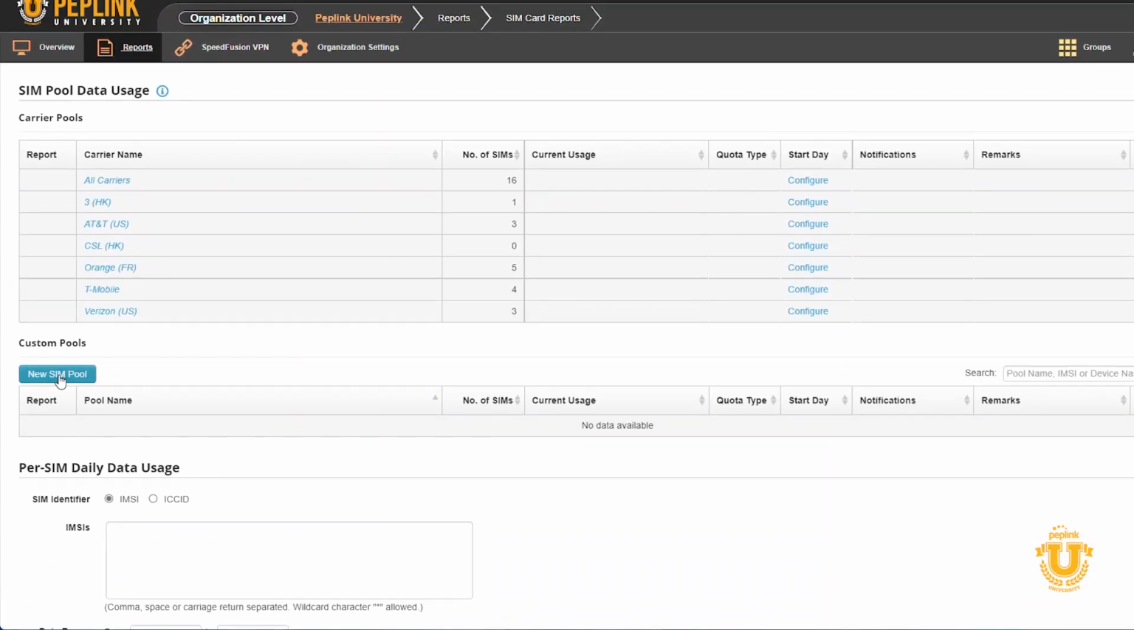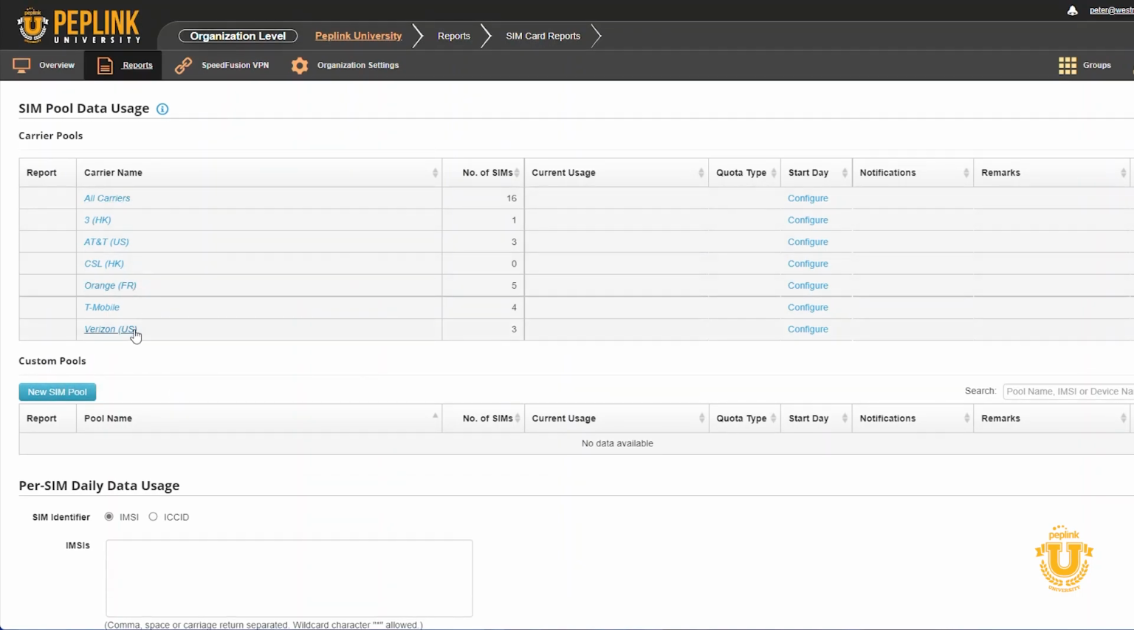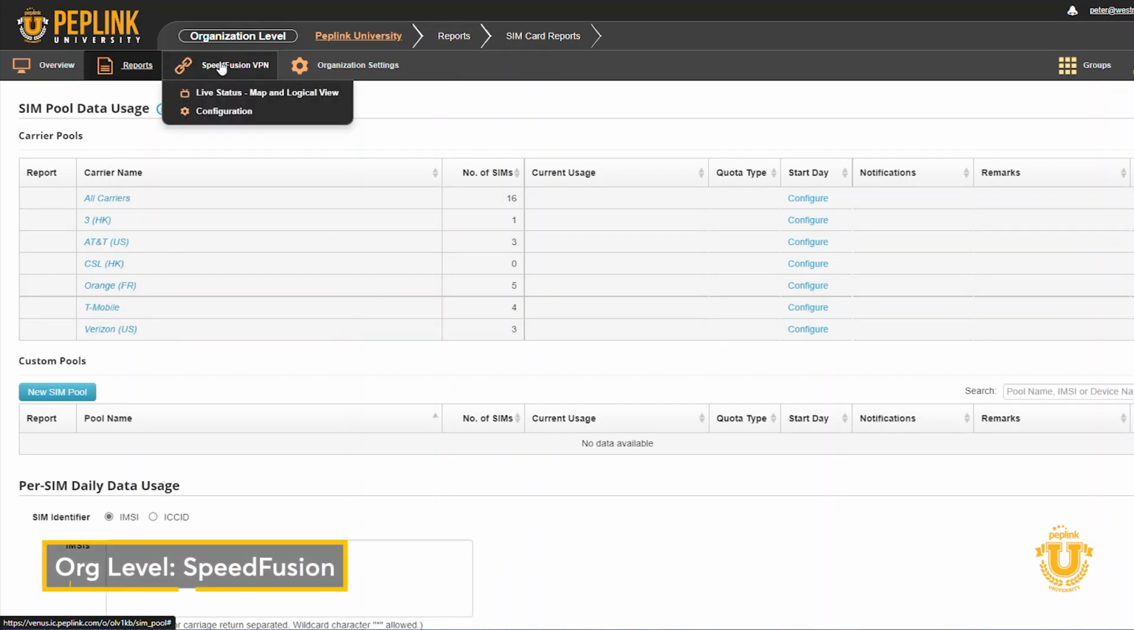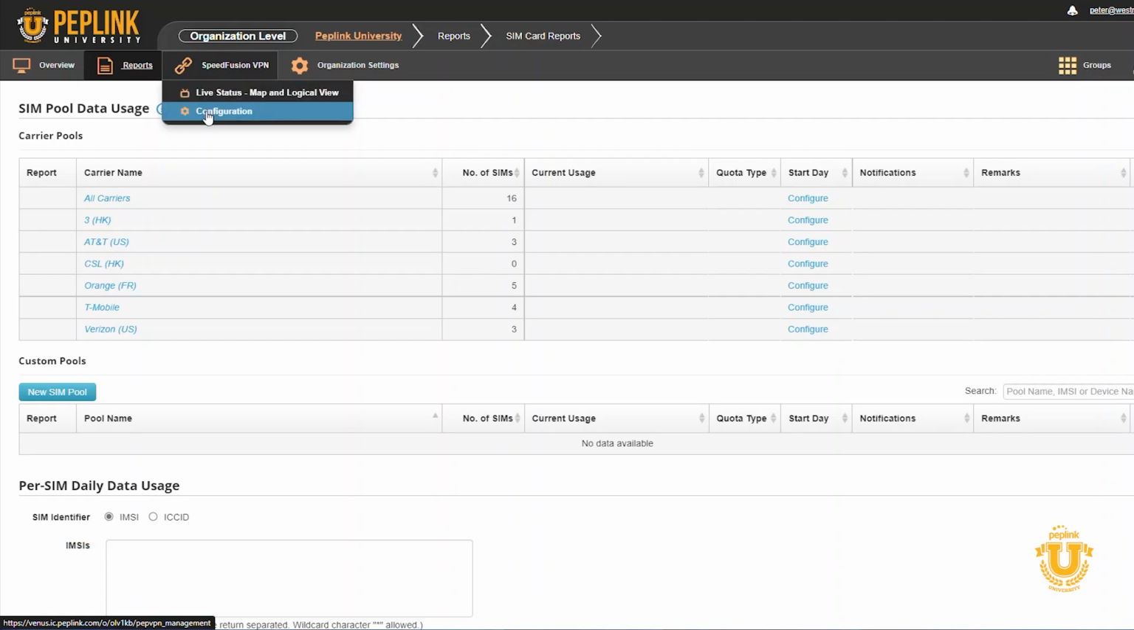You can also create SIM pools, which allows you to manage groups of SIM cards and their data utilization. And then you can manage all of your carrier pools by each carrier individually right here. Next, we have our SpeedFusion. SpeedFusion can be managed either on the group level or the organization level, but not both. Once you configure SpeedFusion on the organization level, any groups that are members of the organization-based configuration will no longer be capable of managing it individually. This is really good if you have a parent organization with a lot of branch offices and you want to create SpeedFusion tunnels between groups of devices.